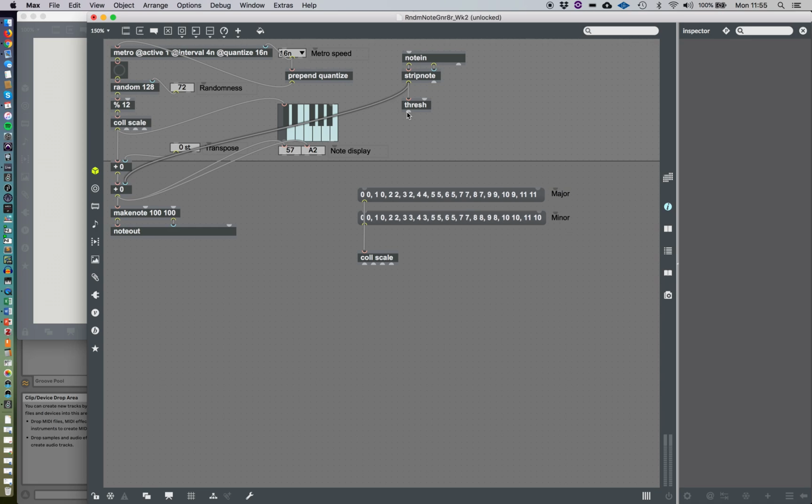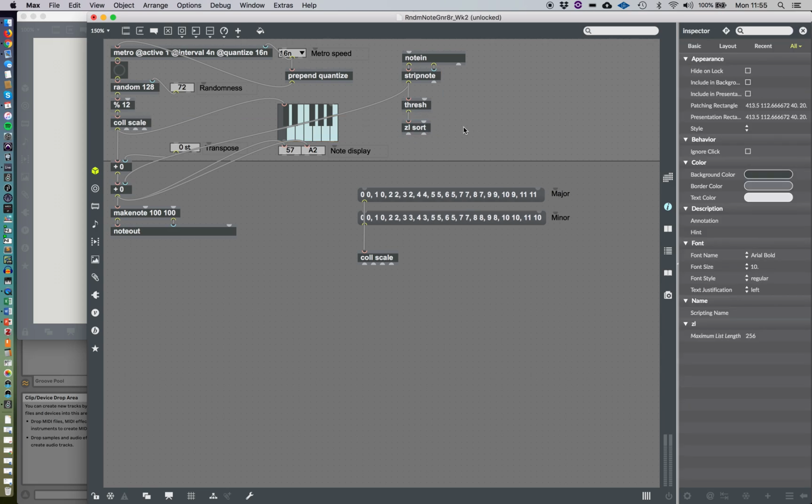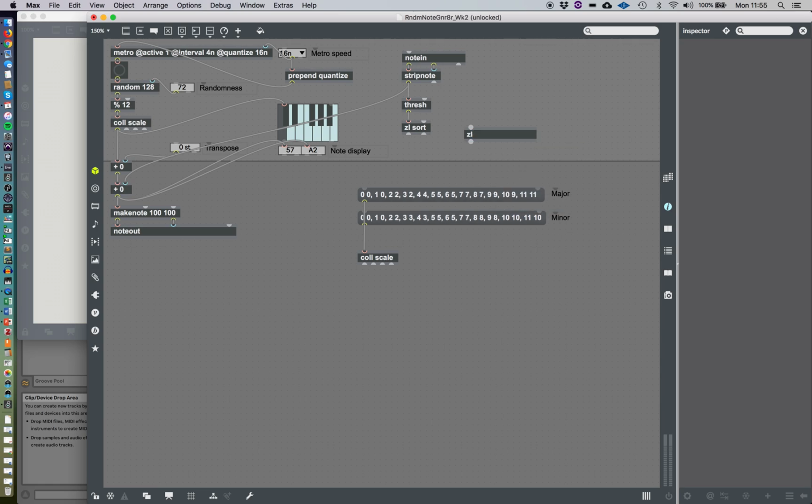Hang on, let's look at this one first. So, going back to what I said, if we're playing two things together, we need to know. Let's look at the transpose first. We want to transpose it by the lower one. So let's say these two are together, and then let's sort them using something called ZL sort into their order. Then we'll take the lowest one. So we're going to ZL slice off the lowest one, and that should give us the lowest number.